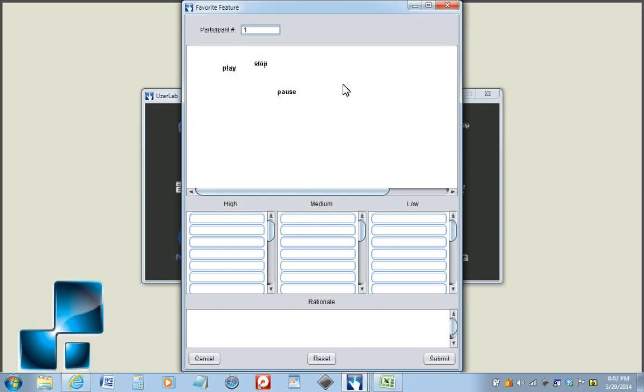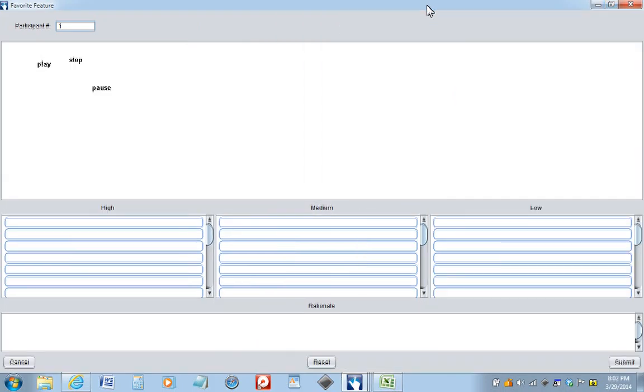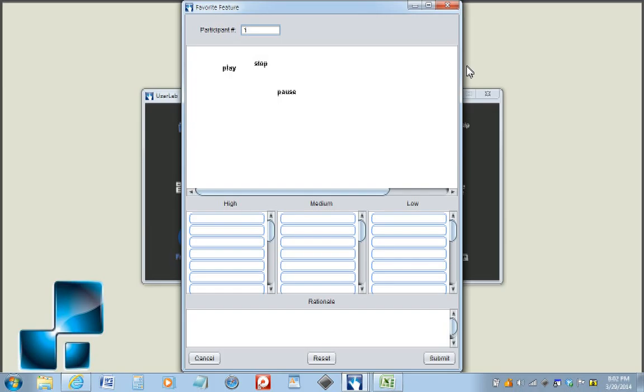Okay, so just a quick point, you'll see, I'm just going to maximize this, that each of these items in the text list were placed, and they'll randomly be placed. So there won't be a certain bias, like there wouldn't be play always at the top, stop, and then pause. We don't want to bias anyone in terms of importance. It's when they go to rank things. So they just click and drag. Let's put play down here. Let's say stop is medium, pause, let's say is the lowest importance.